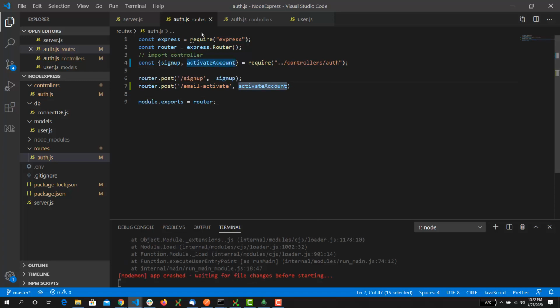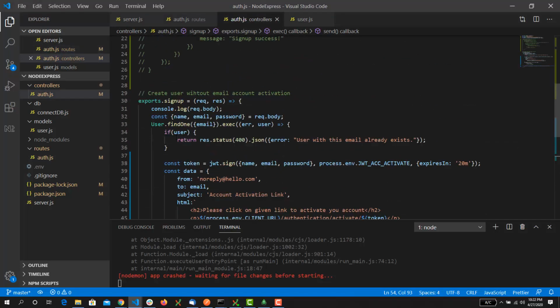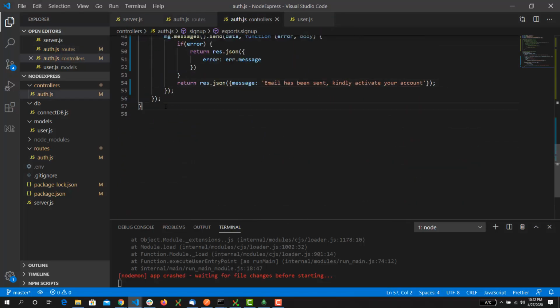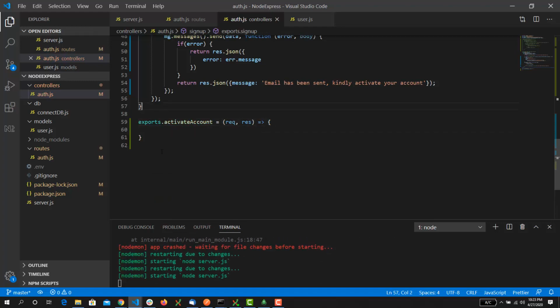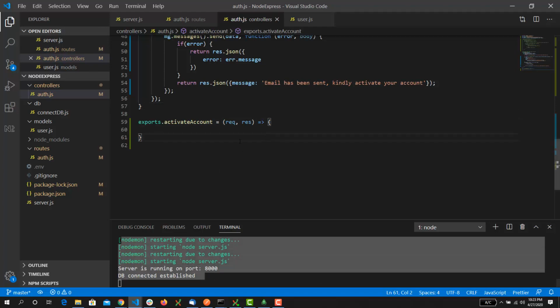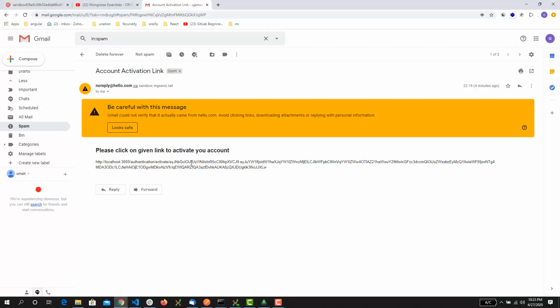So I'm just going to copy this, come back to my controllers, and here I can create that function. So exports.activateAccount equals a function with request and response. All right, I've created this function. There is no error in my terminal. So you can see that I've got this token.